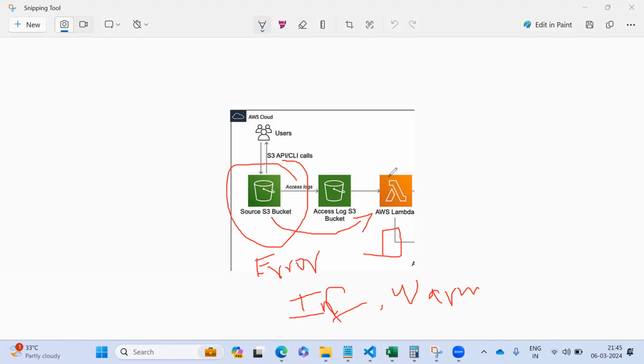So basically, these are logs. This is one of the use cases where I want to segregate based upon error or anything. I want to use a Lambda function for that.